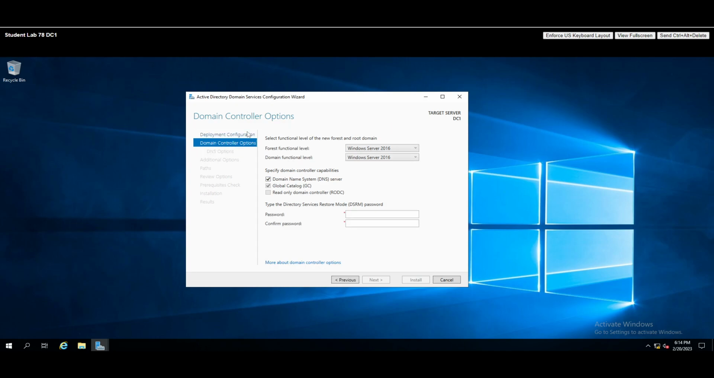Now this is the functional level. For the functional level, we have Windows Server 2016. Just select the latest Windows Server version. For me, this is Windows Server 2016, and the same for the domain functional level. And we are going to specify the password for the Directory Services Restore Mode. All right, after I specify the password, click on Next.